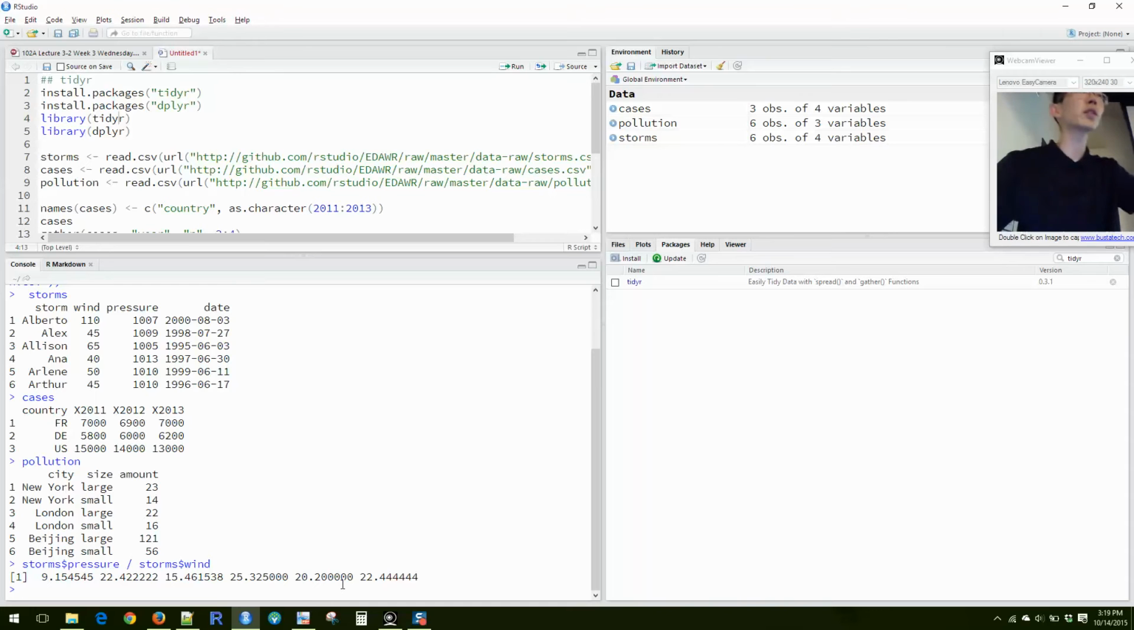Yes, question? If you do tidyr on the pollution, how would the data look? Tidyr and pollution, yeah. So I'll show you, okay? But we'll get to that after we handle the cases table first, and then we'll do the pollution table. So we'll show you how the tidyr data should look.